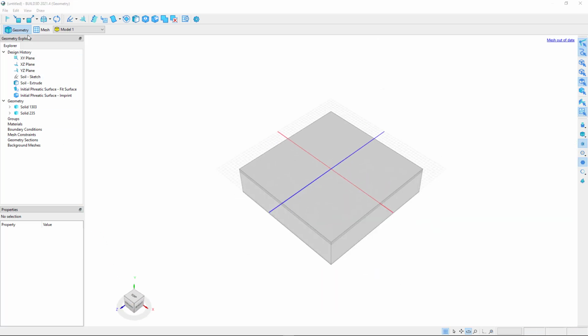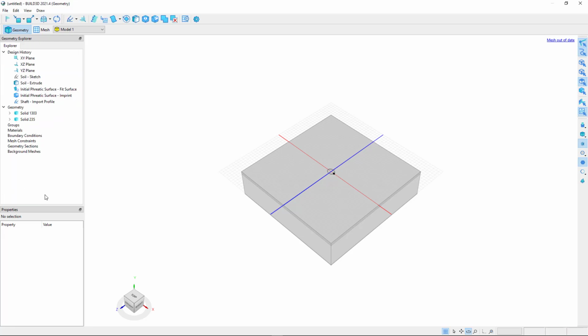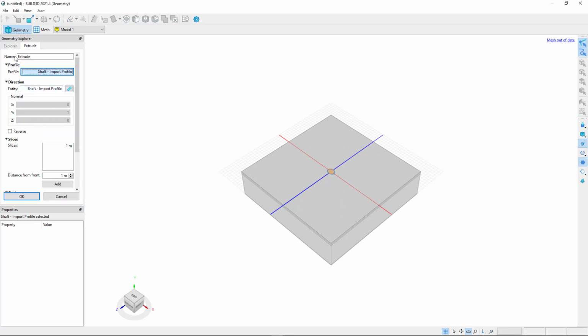The third step consists in importing the step file that contains the shaft profile, which was provided by our drafting team. We must also remap the axes to those found in the software and edit the base point. Once this is done, we can extrude the sketch downwards by 50 and 60 meters.